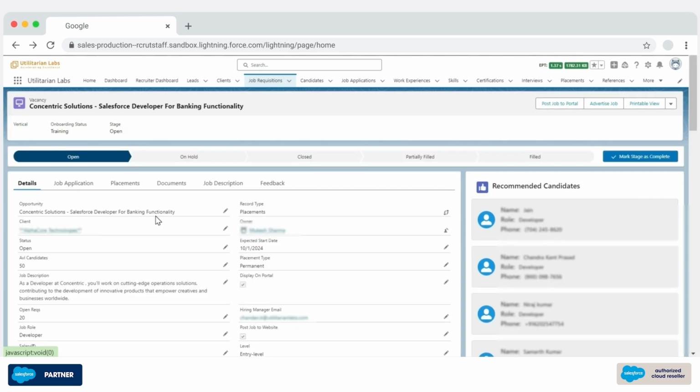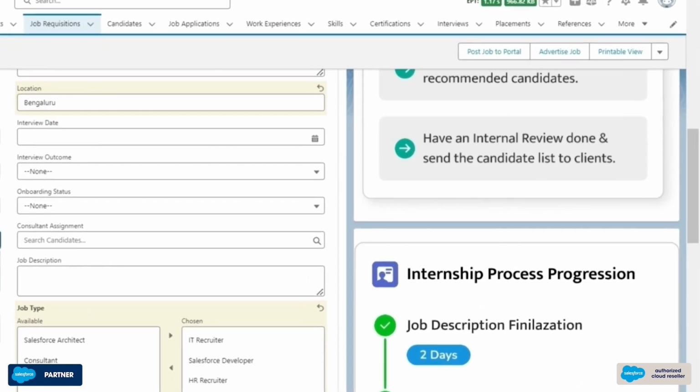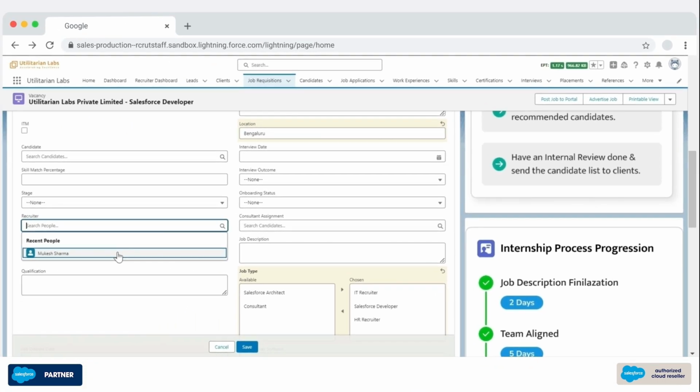As we move forward, it's important to see how the vacancy lifecycle ties directly to recruiter activities. This seamless connection ensures that both the account manager and recruiter are aligned, despite working on different parts of the process. Once a vacancy is assigned to a recruiter, it appears in their recruiter portal.